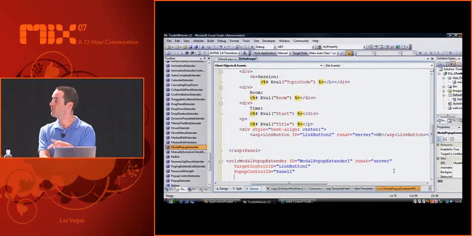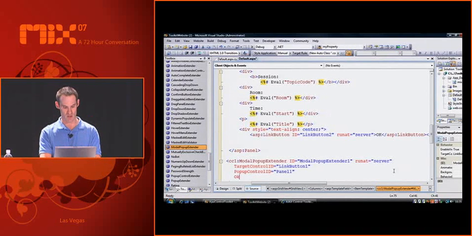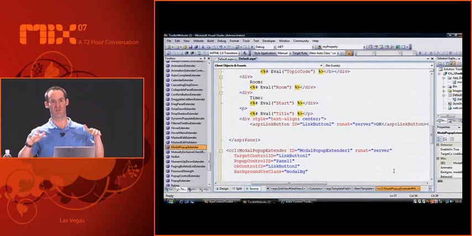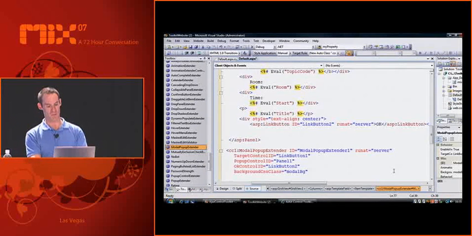Then we want to specify which button or link we want to use to close the panel, and that's link button 2 right here, so it's OK control ID. You can also specify a cancel. Now we want to show a nice background, so there's another property called background CSS class. We've got some CSS already applied here called modal BG, and you'll see in a second what this does. It allows you to define what the background looks like behind the modal pop-up.